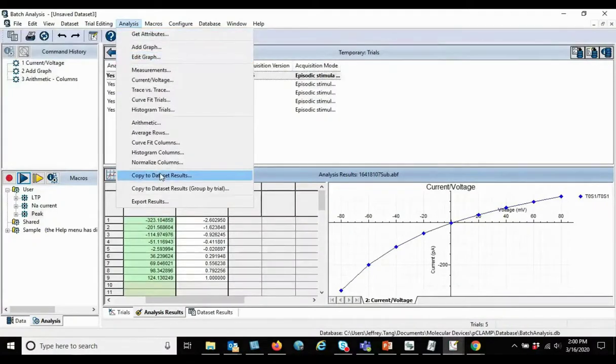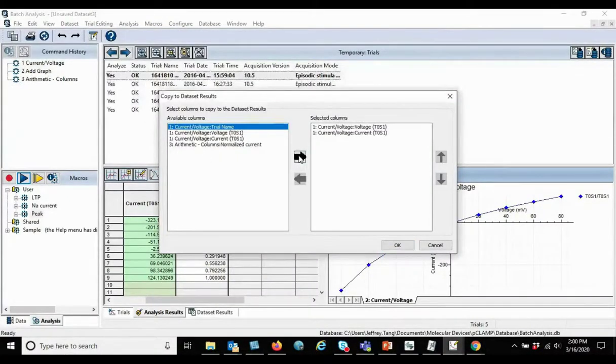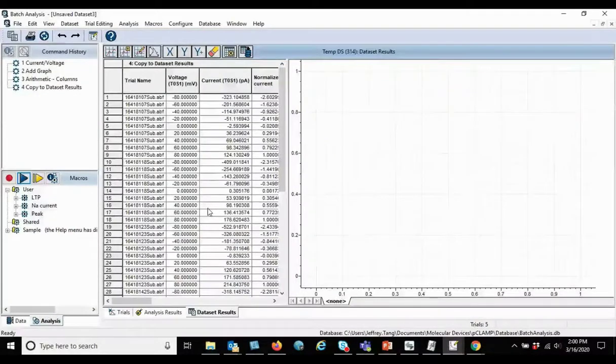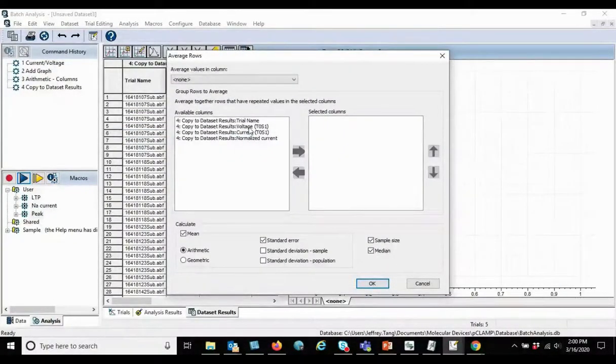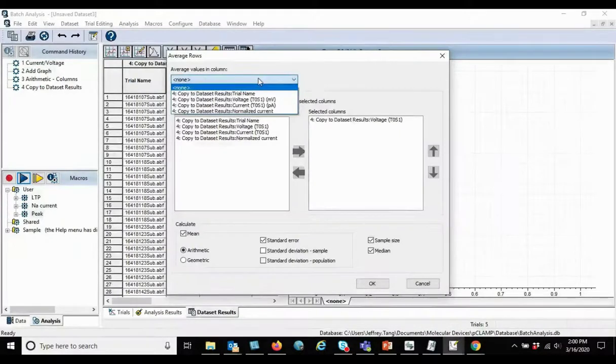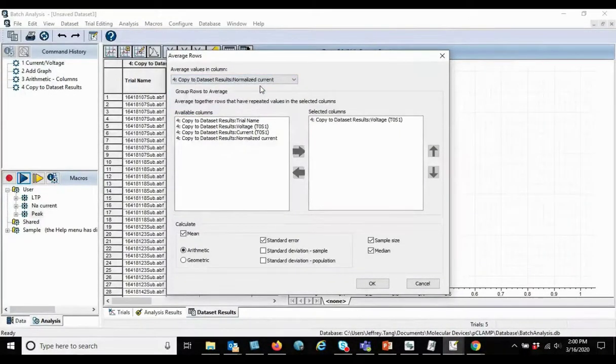Then the next step is to copy to the dataset result, trial name, and then normalized current. You can move it up and hit OK. Now you see all 5 data files are displayed in the dataset result. Next, I need to do the average row. You need to move the voltage to the right, and this one you select for the normalized current. Then hit OK.